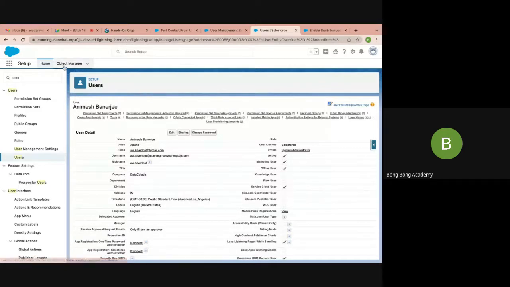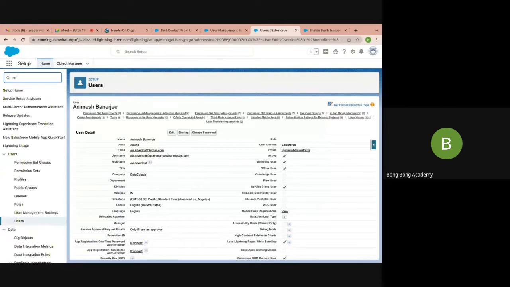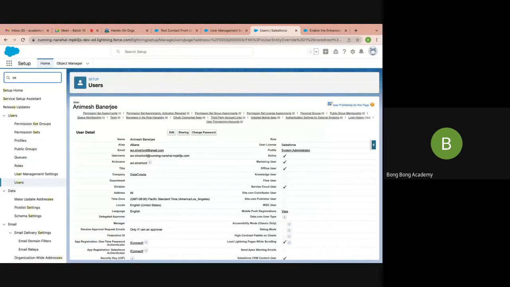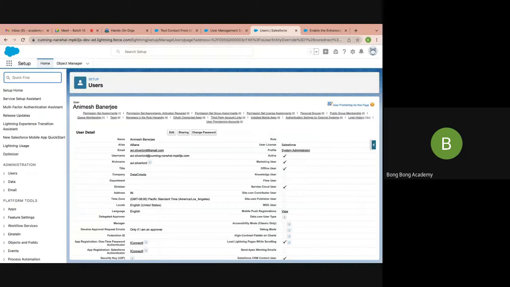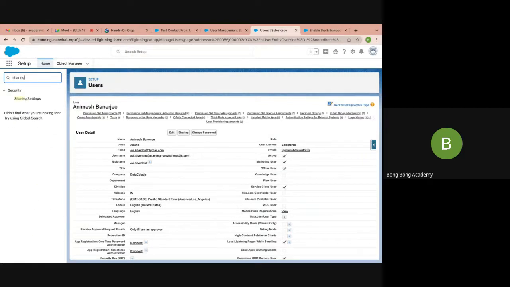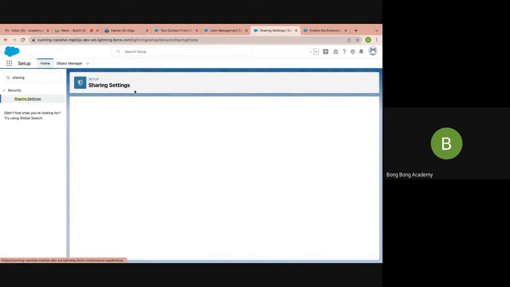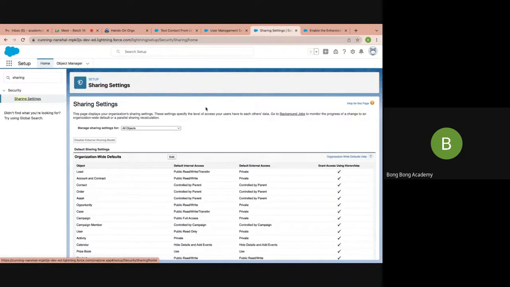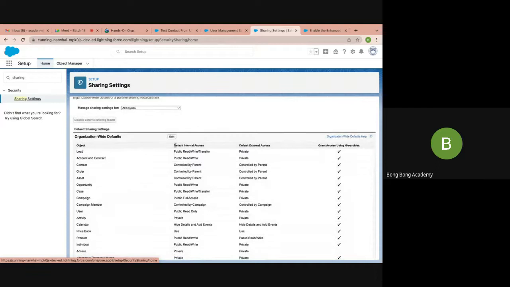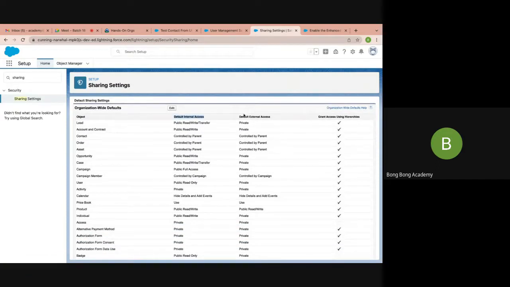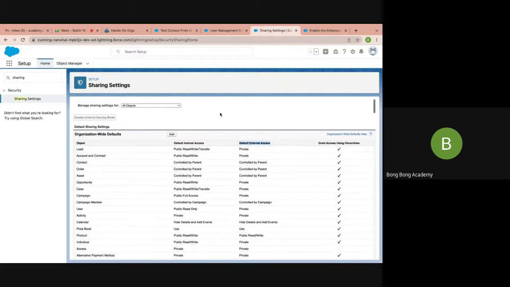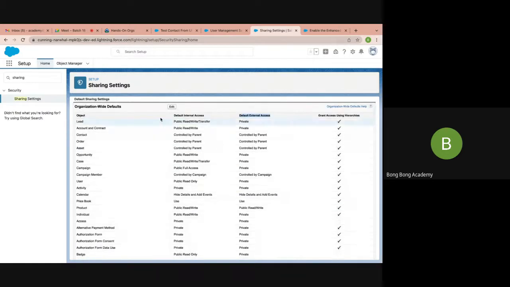Now let's see the record level security. For record level security, we have to go to settings, sharing settings. In this sharing settings, you will see this default internal access. This is critical for it. Default external access is for communities, not applicable for you.